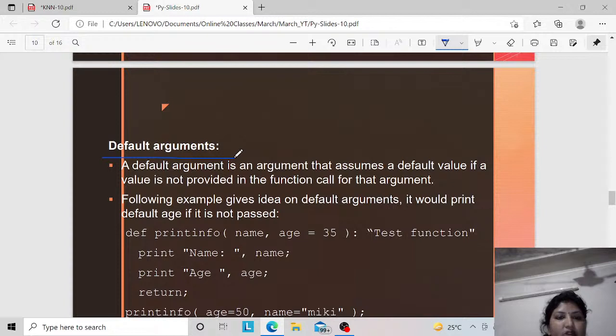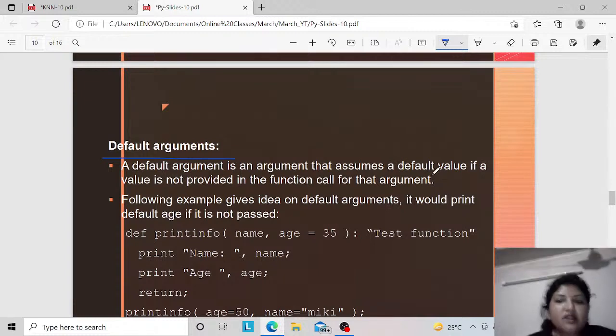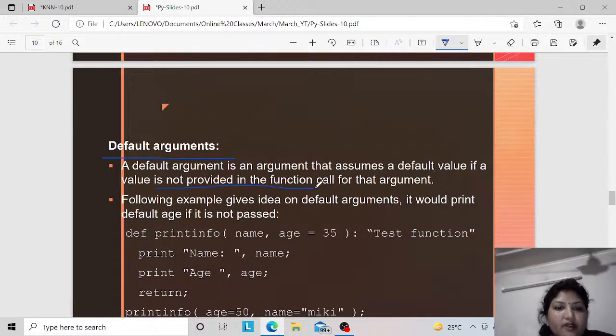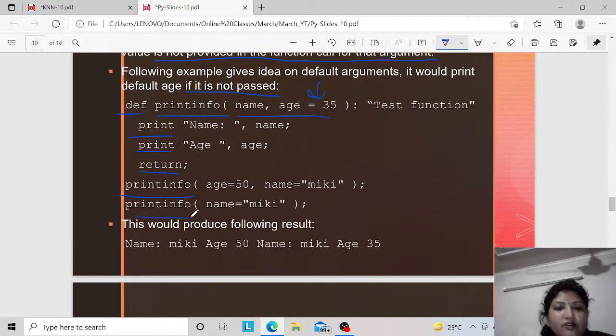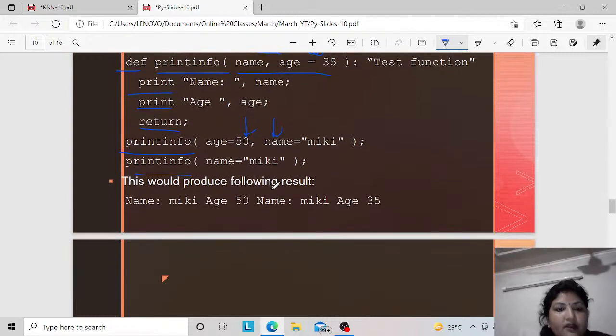Then we have default arguments. Now what are default arguments? A default argument is an argument that assumes a default value if a value is not provided in the function call for that argument. For example, this gives an idea. On default argument, it would print the default age if it is not passed. So you have the definition and then the function name, and over here you have the two arguments, and then you print these values and return it. And over here you have called the function and you have sent two values as arguments, right? This result would be produced.